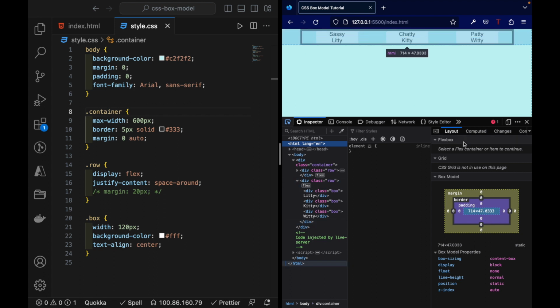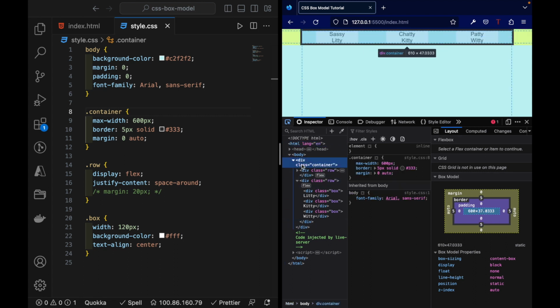So in this case, for the box model, I'm going to select the container. We can see that the content actually has a width of 600 pixels, which is what we want it to be. When we add the width of the content, 600px, the width of the padding, in this case just 0, and the width of the margin, which is 5px on the left and 5px on the right, we have the total width of that element, which sums up to 610. That is how CSS works by default.